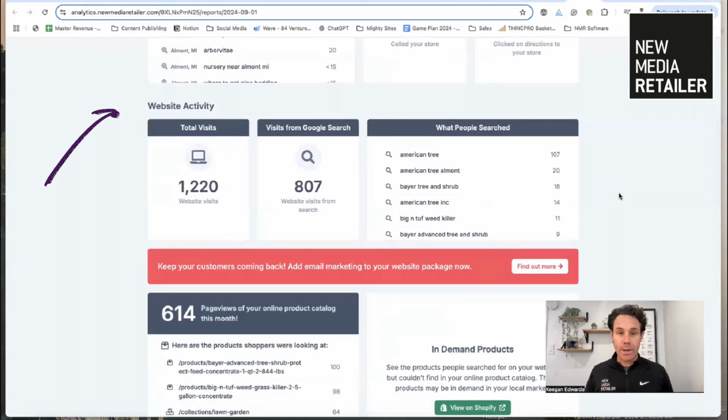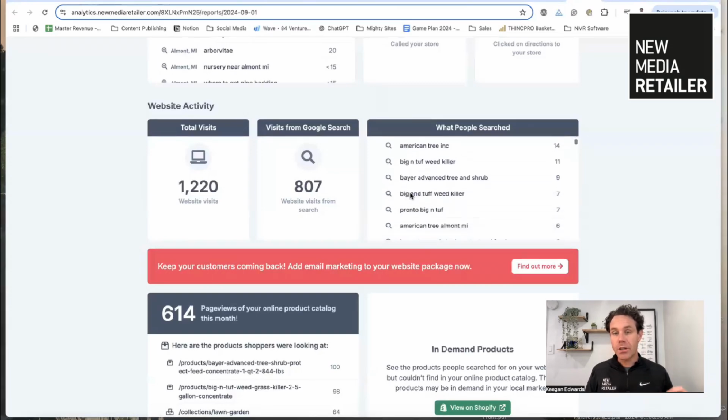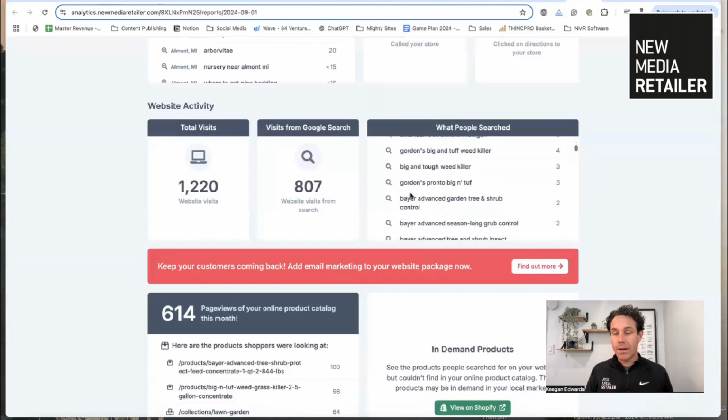Next up, you're going to see the website activity. So you can see that for this business, they had 1,200 visits in a single month. And from that, 807 of those visits were people who found them through search. Now you can see a couple people searched their name, about 120, but a large portion of this, and this is why the website is so important, especially one optimized for Google search, a lot of people just searched for products or services that they wanted to buy.